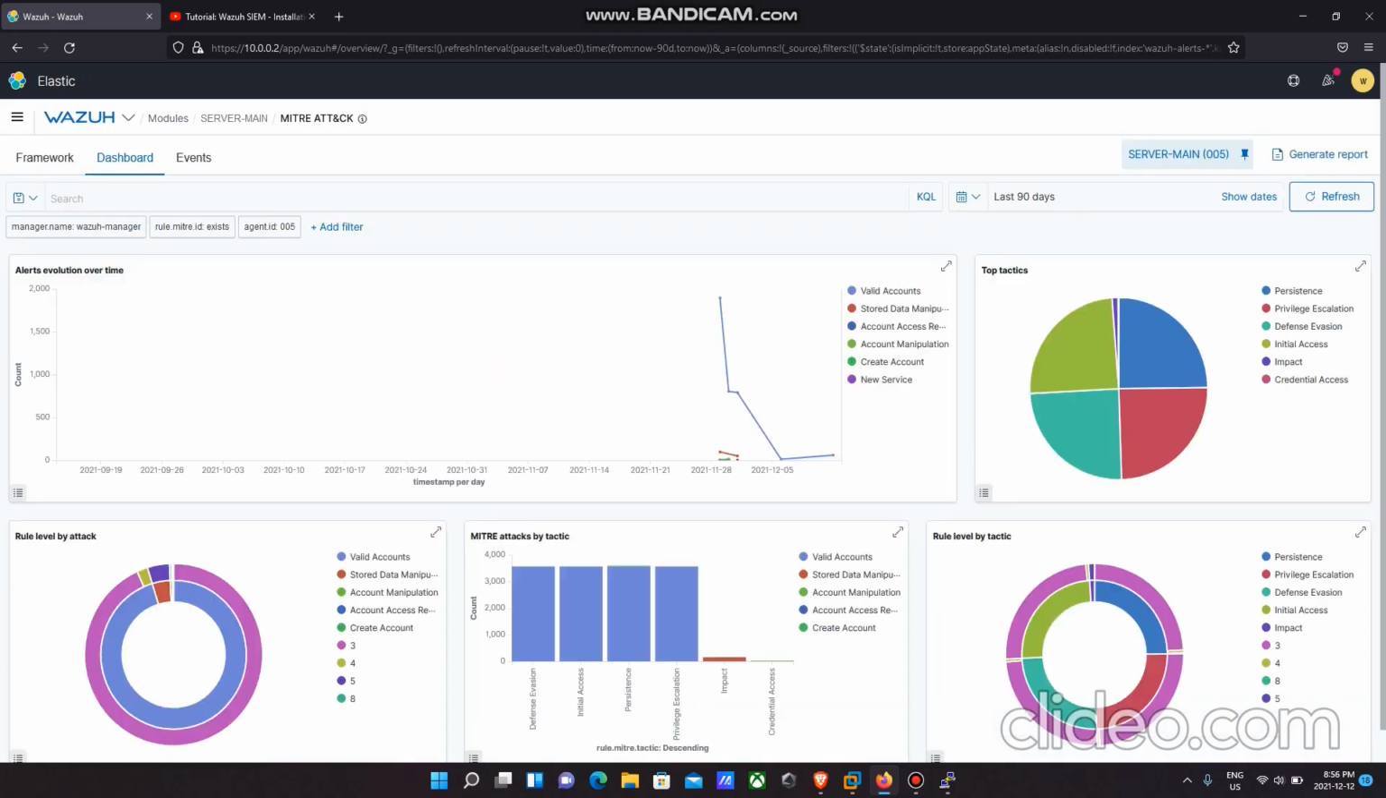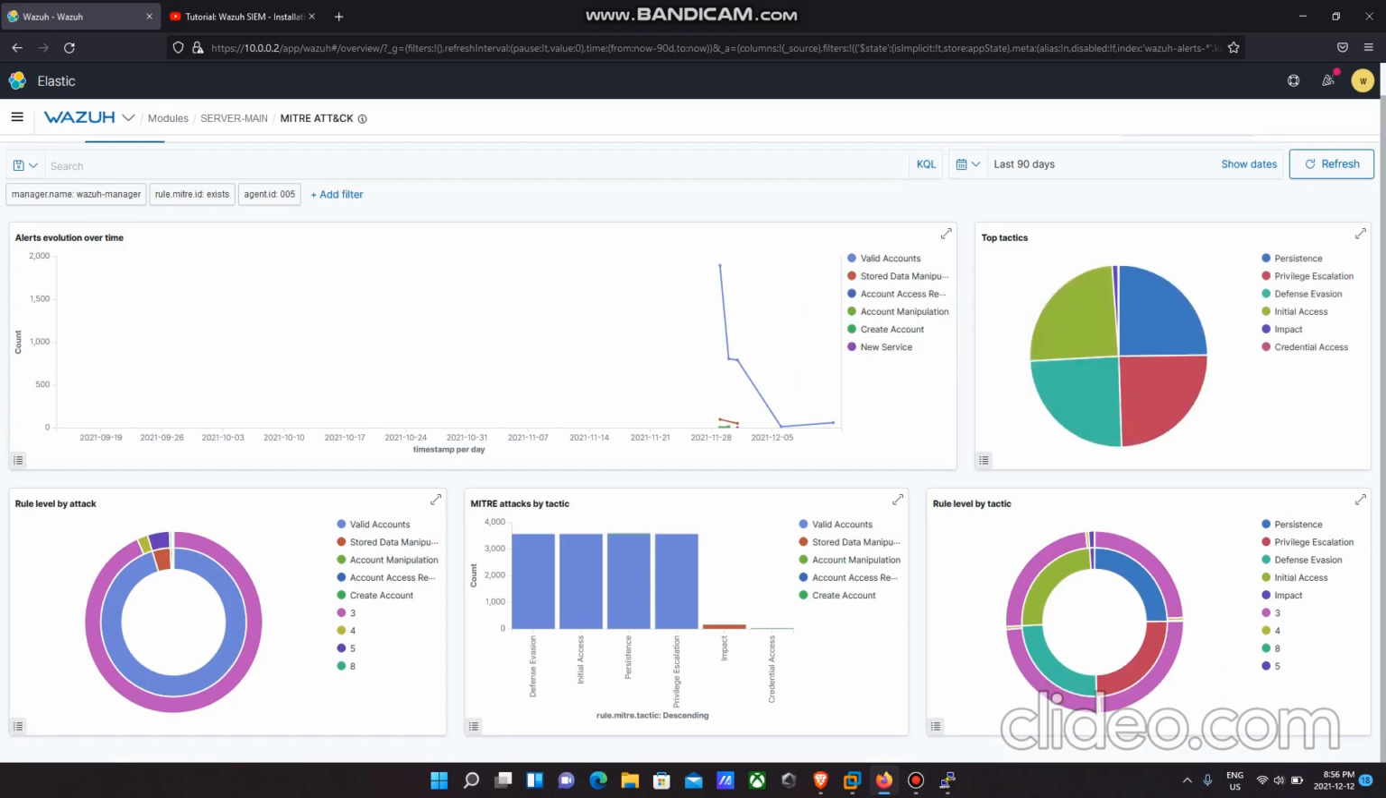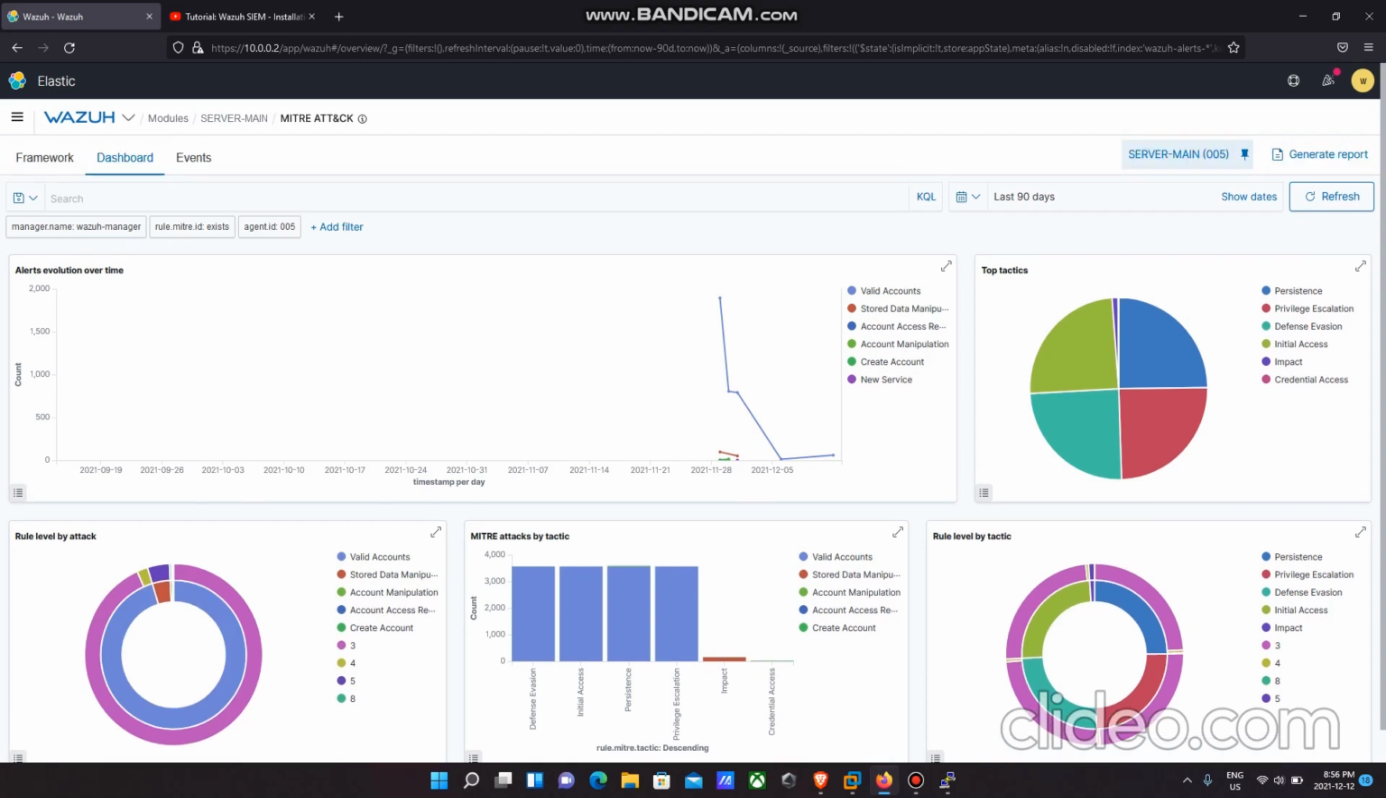So if you go to MITRE ATT&CK, we can see all the details relating to the tactics that have been recorded by Wazuh. So we can get a clear-cut representation of what is happening where, and to what percentage it is happening.